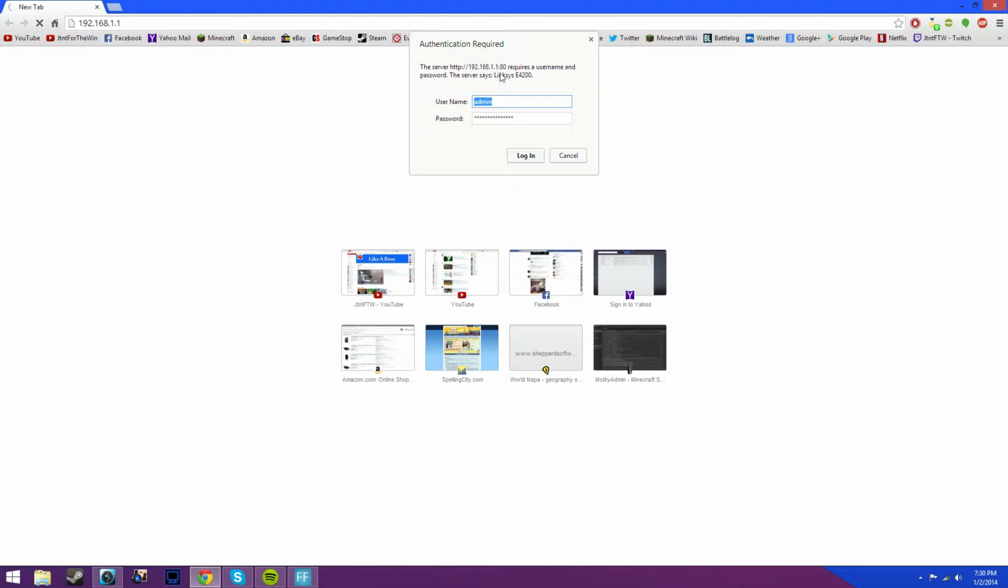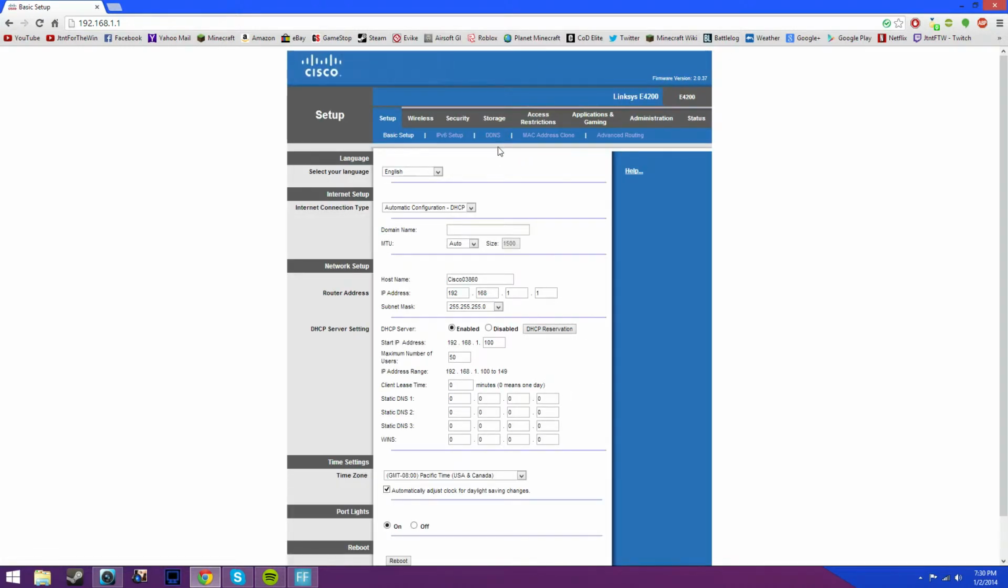Now it's asking for our username and password. So the default username is admin and the default password is password. 99% of people don't change this. It's usually always password and admin, but we happen to have changed ours, so my password is different. So once you type in admin and then password, unless you've changed it, go ahead and log in. And now we're in our router. So it works multiple ways. For me at least, I can type in myrouter.local and search that, and then it brings me to the same page after typing in the username and password.